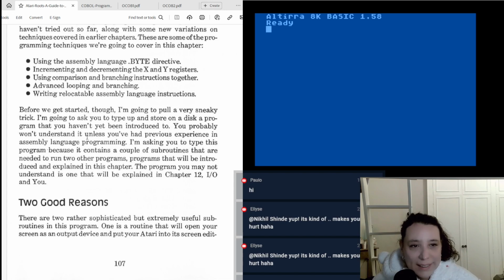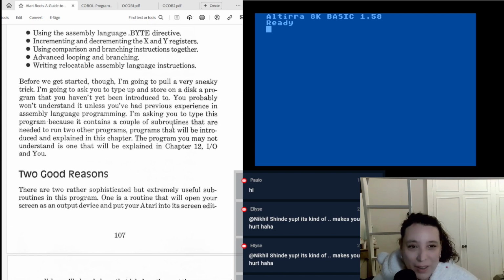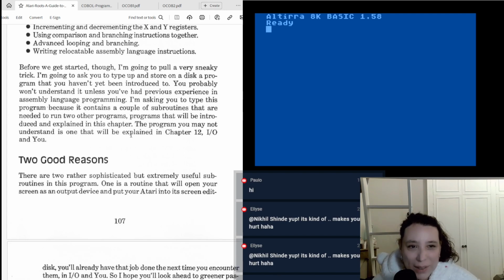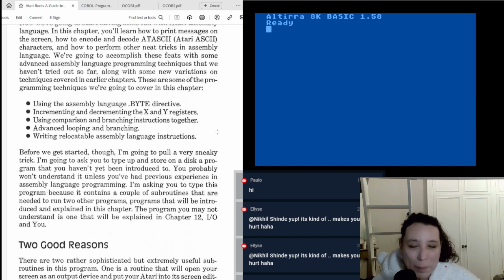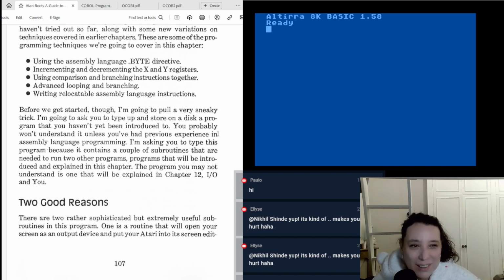You probably won't understand it unless you've had some previous experience in assembly language programming. I'm asking you to type this program because it contains a couple of subroutines that are needed to run two other programs. Oh God, I'm going to have to type two other programs. Programs that will be introduced and explained in this chapter. The program you may not understand is one that will be explained in chapter 12. Oh my God, we're in chapter 7. And they're going to explain the program they're asking me to type up in chapter 12. Okay, that's more than a sneaky trick. You're being a bastard. IO and U.